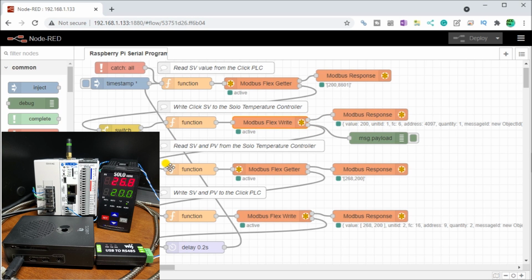Then we read our Solo set value and present value from the temperature controller. So off the switch, or after we've done this, we read those values. And again, we set all that up, and then we write those values into our Click using the same parameters. The only difference would be the unit ID that we're actually going to. Then after a delay of 0.2 seconds, we go back to the beginning and start all over again. So that is basically our program.